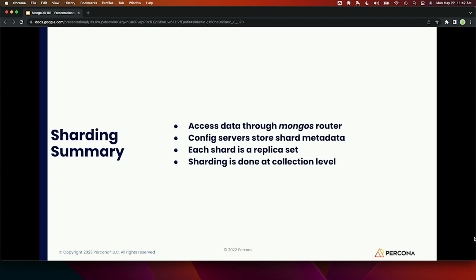So to sum up, the data is always accessed through the mongos router. You don't connect directly to the replica set anymore. You have the config servers with the metadata of the sharding, so it will say where exactly each part of the data is. Each of the shards that you have will be a replica set on its own, and the sharding is done at the collection level. That means that you shard a specific collection. It's not that you shard the whole thing. You pick a collection, you say, okay, I want to shard this by a specific field, okay? And then MongoDB will take care of the rest.